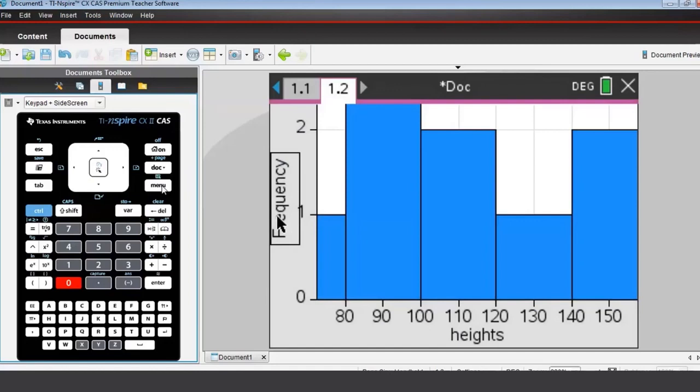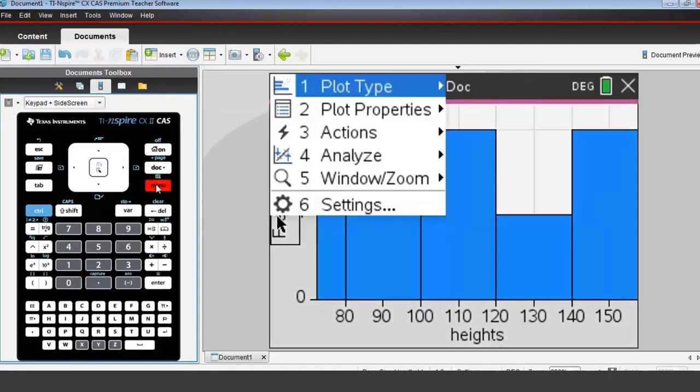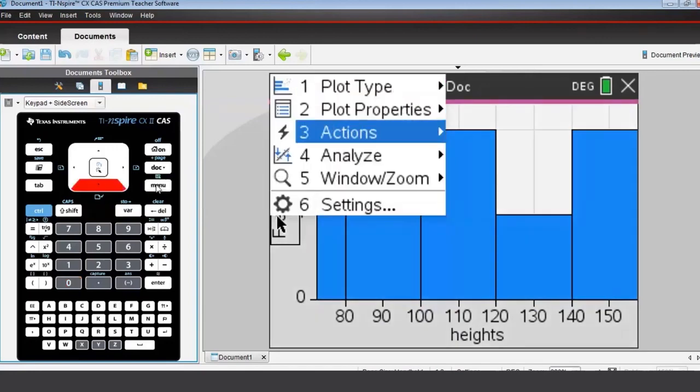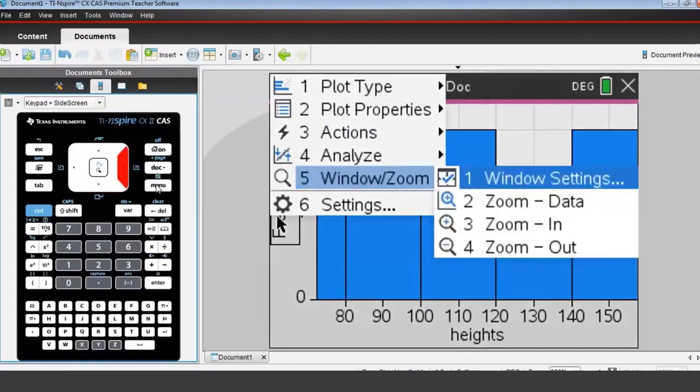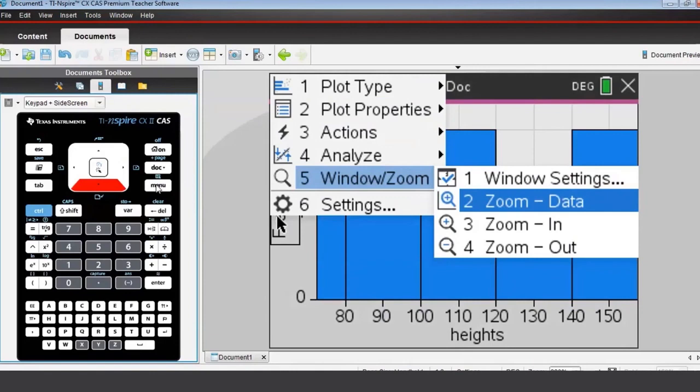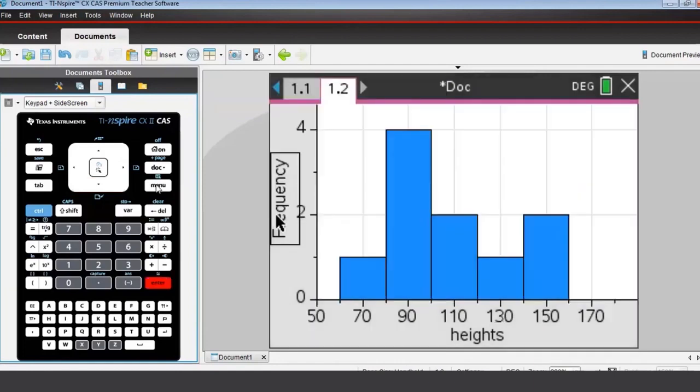But we need a further adjustment to this window as we're missing some of the graph. One way to do this is to press Menu, then Window Zoom, then Zoom Data, which will expand the window to accommodate all the bins and the data they represent. Now we can see the full height of the tallest bin and note the left and right boundaries of the graph.